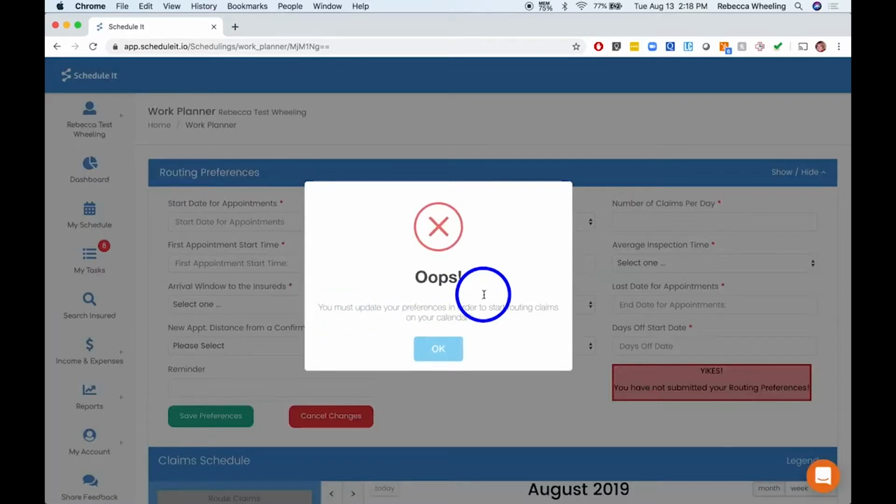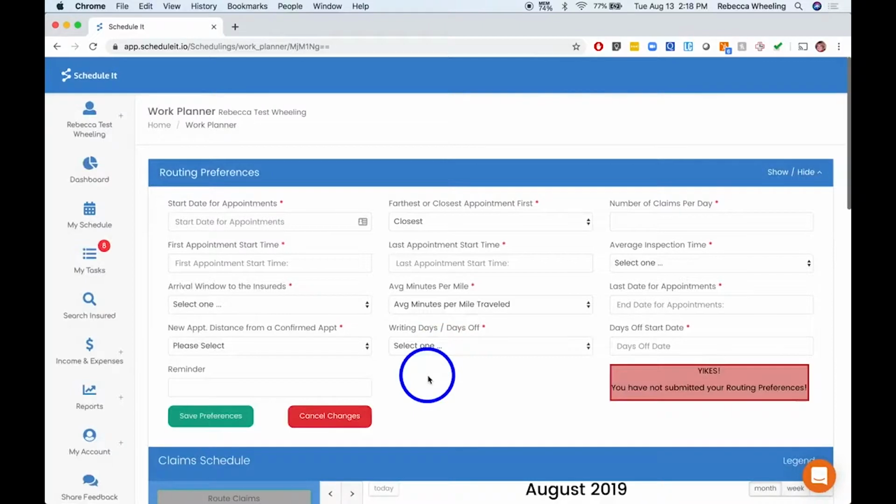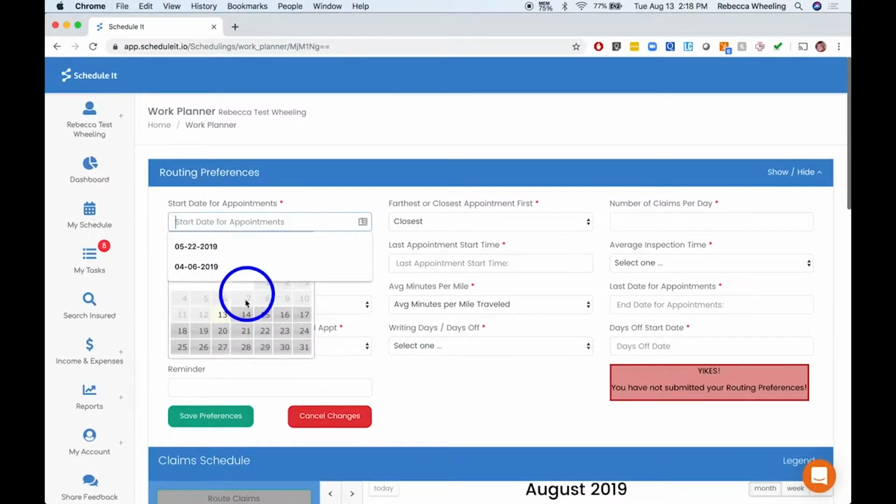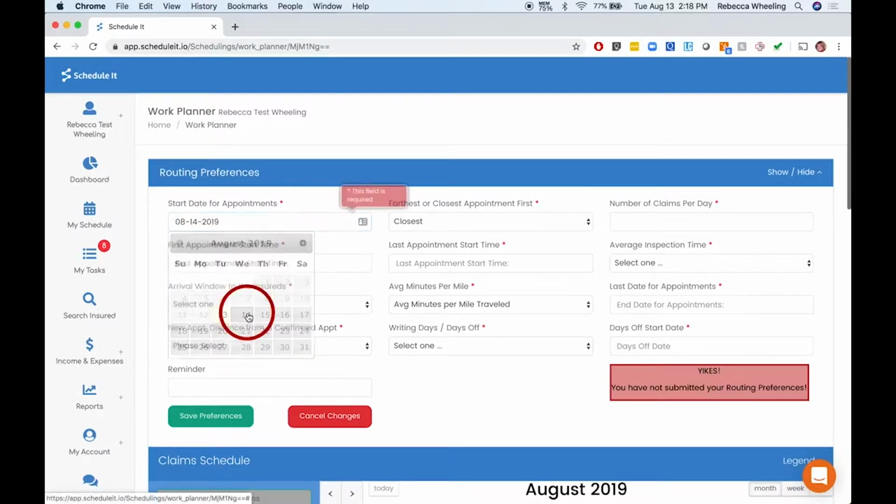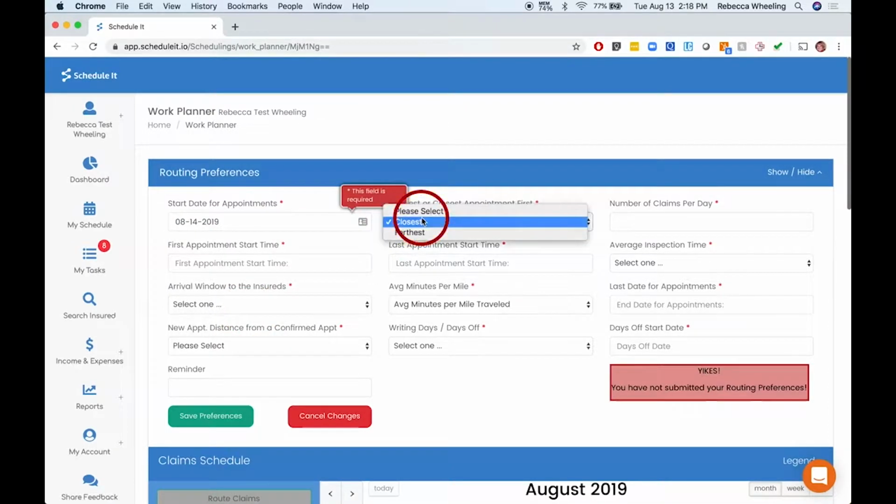It's going to say, oops, you must update your preferences in order to start routing claims on your calendar. This is vital, because it won't work unless you give it preferences. So we're going to put in your routing preferences. For these test claims, I want to start tomorrow. I'm going to choose start with my closest claim each day, and I'm going to tell it I want 3 claims per day.